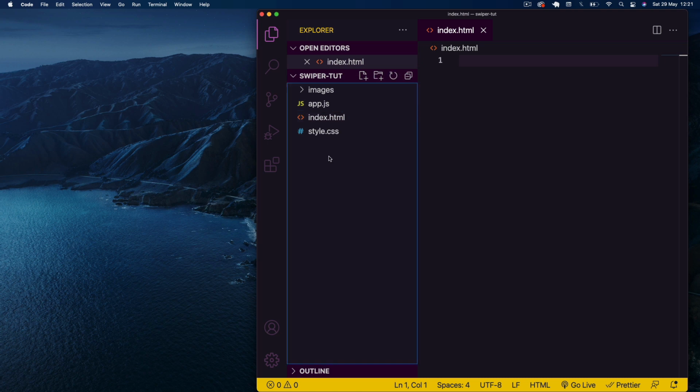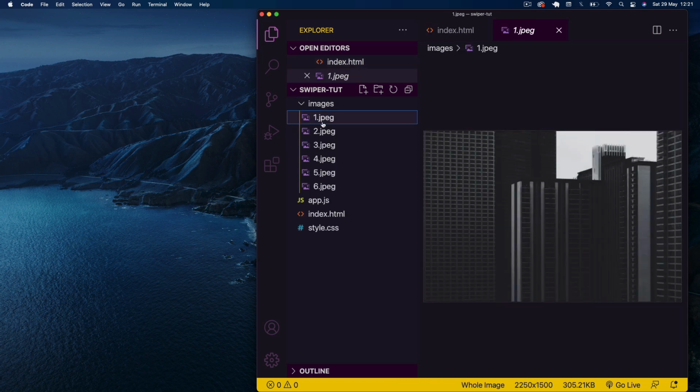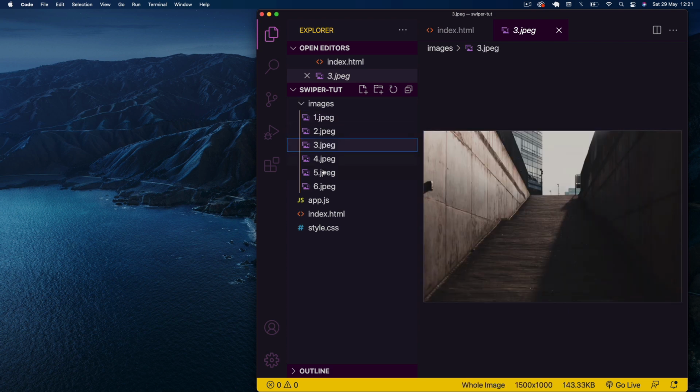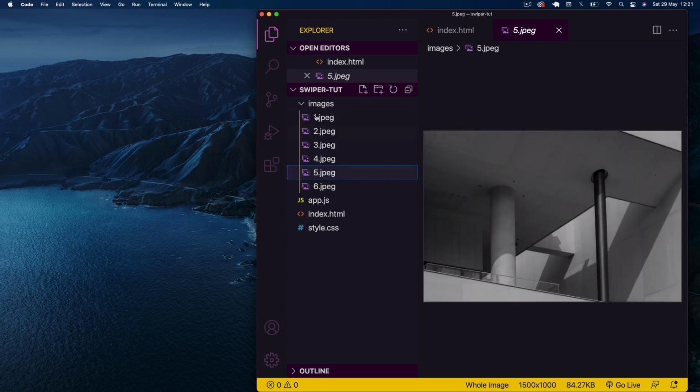Right, so to get started, guys, we have just the index.html file, a style.css file, and an app.js file. I've also got an images folder here containing 6 images from unsplash.com. You'll notice the naming convention I've used here, so 1, 2, 3, 4, all .jpegs as well. This is very important for this project because we're going to be using JavaScript to set the divs with the appropriate image background. Okay, so use this naming convention for this project.